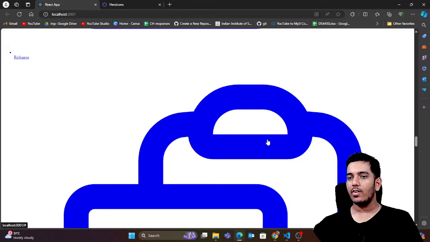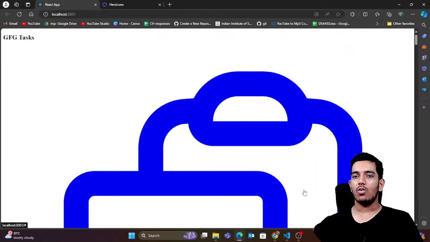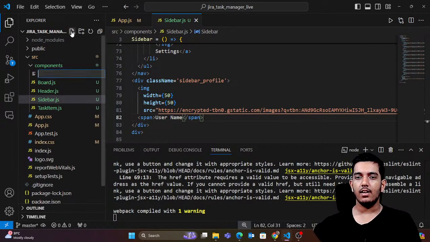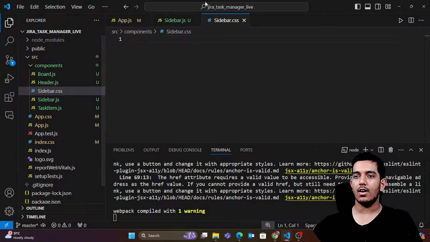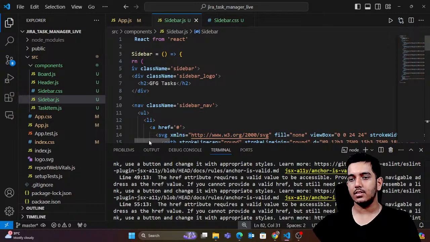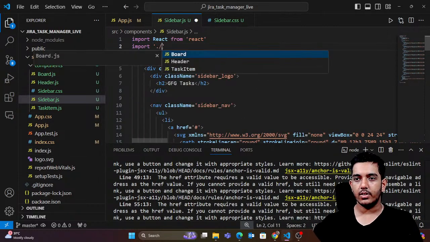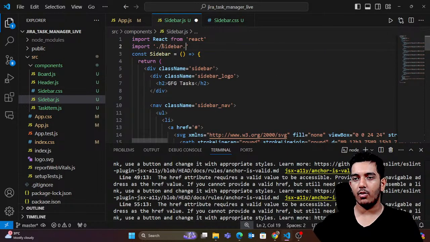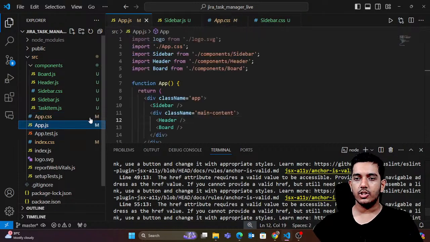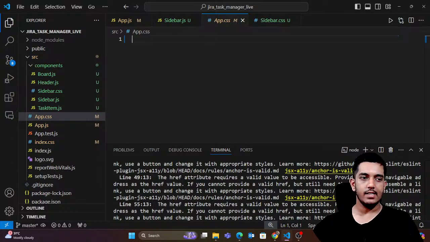Now, guys, we have to style this sidebar. How can we do that? For that I'm going to create a file named sidebar.css. Here we are going to import the sidebar.css: import ./sidebar.css. Fine. Now let's go to app.js. Here you can see we have the sidebar. First let's style the app.css.